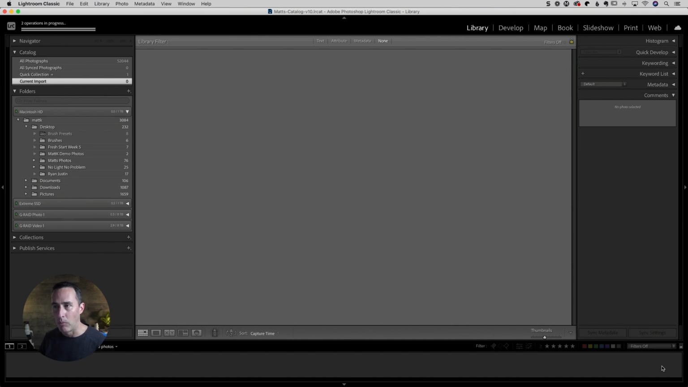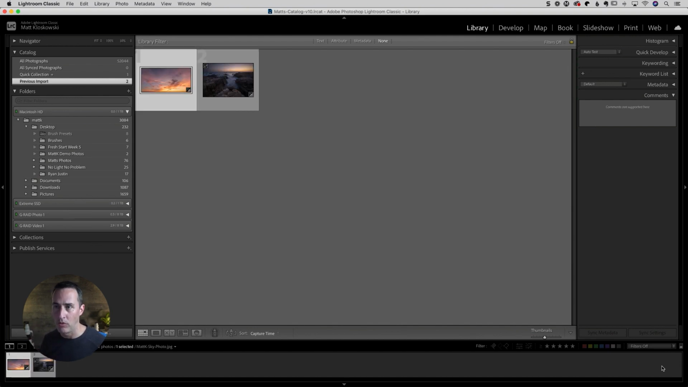And that will bring those photos into Lightroom for us. So now they are inside of Lightroom, and now we can work on them. In fact, you can go click on that first image here, because that's the one we're going to be working with first.